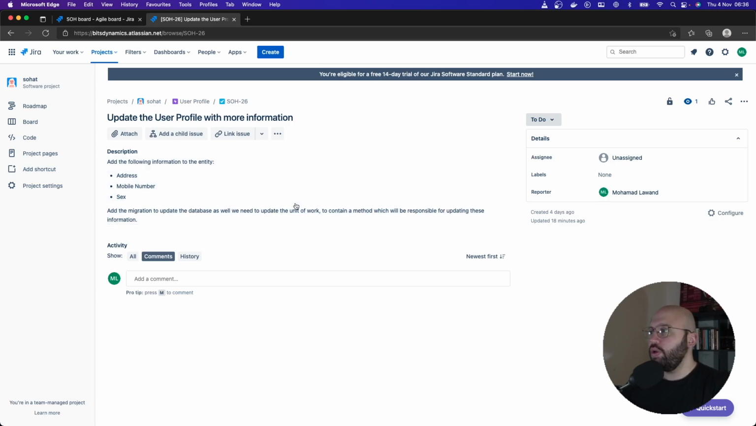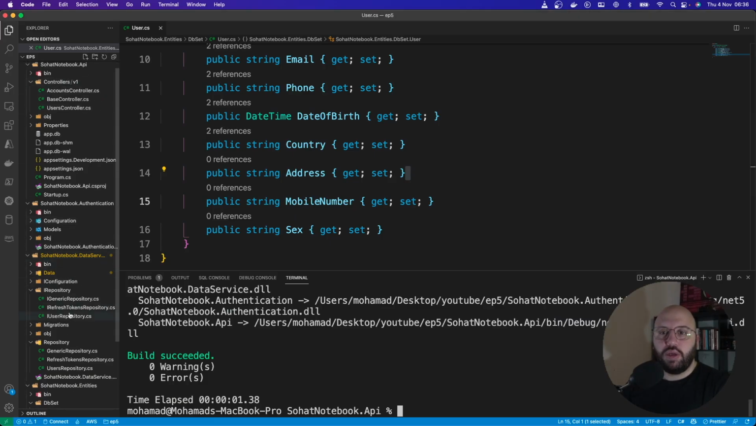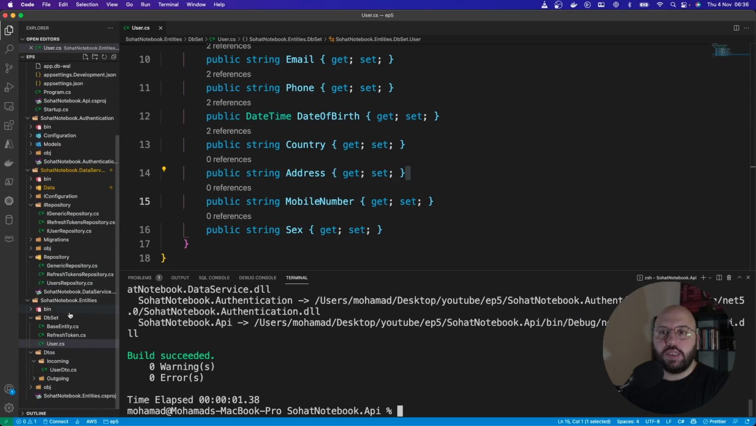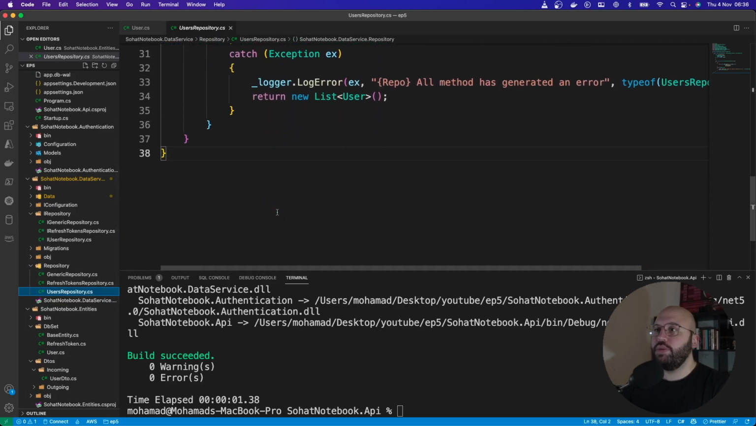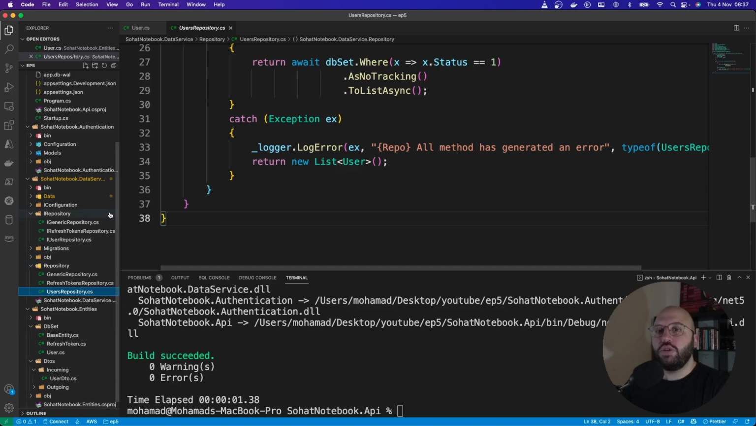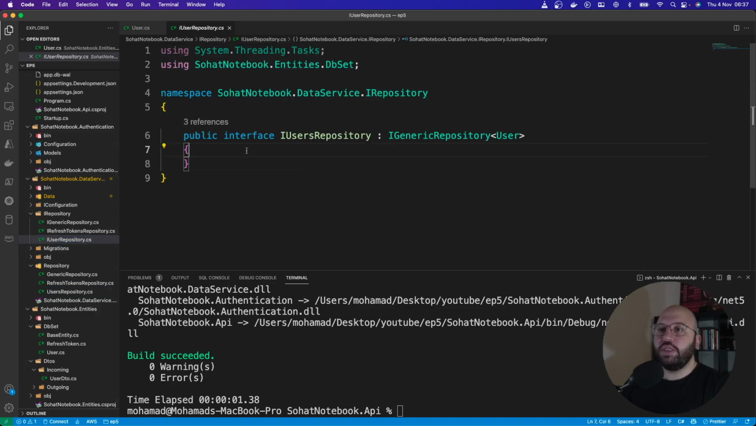So let's go back to our source code, and what we're going to be doing here is, inside our user repository, we need to create a new method which is going to be responsible for updating this. Very easy. So first things first, if we want to add anything to our unit of work repository, we need to start with the interface of that model that we want to update. So in our case, it's going to be the user. So we need to go to our users repository inside the repository folder, and here we're just going to create a new method.